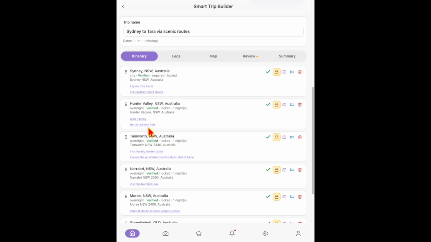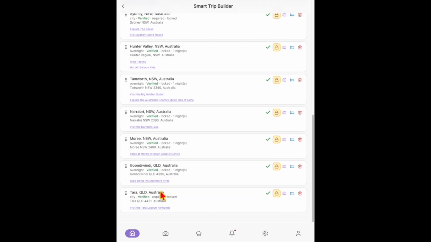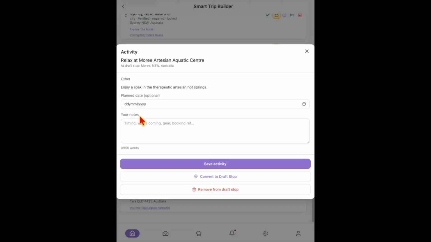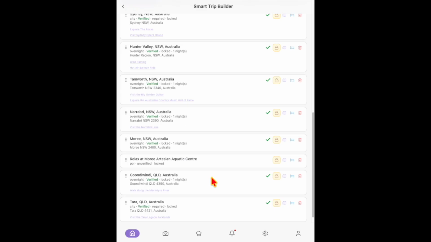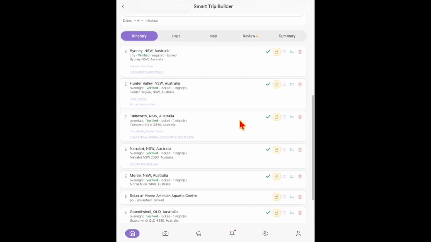Notice how activities are included in your trip. Here, we will pick the aquatic spa activity. We can view more info about this activity if it's available, and also add notes, dates, etc. We will then add it as a stop using the Confirm to Draft Stop feature. You can see how it is now added as a stop, so it will now feature on our actual route map. We can opt to lock these items in if we wish to.